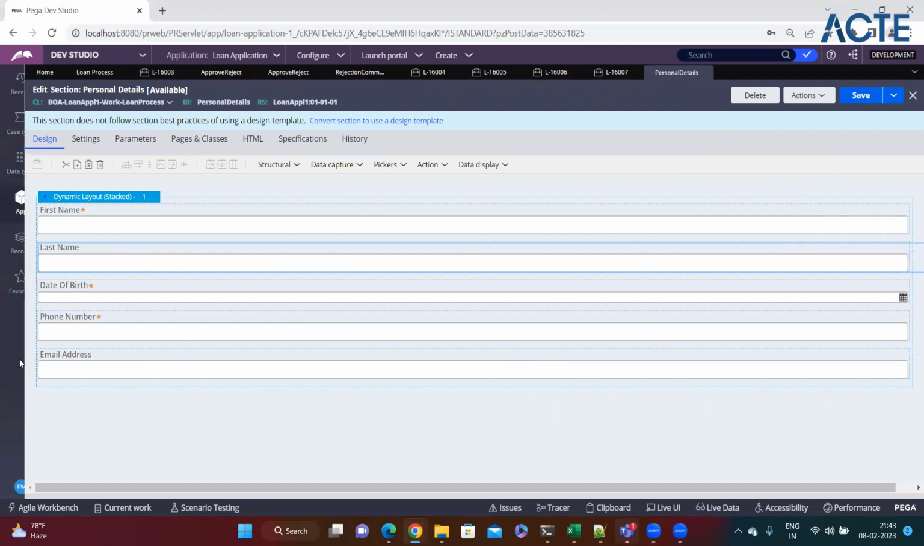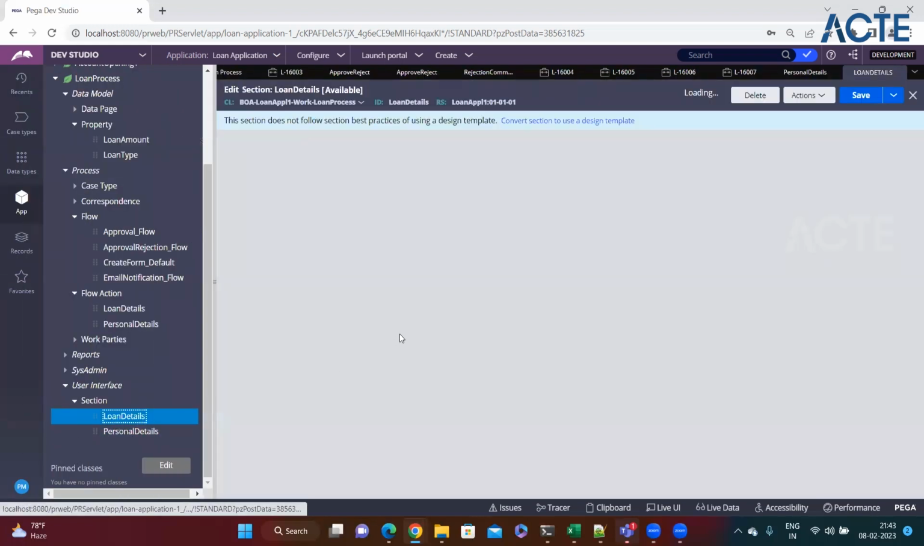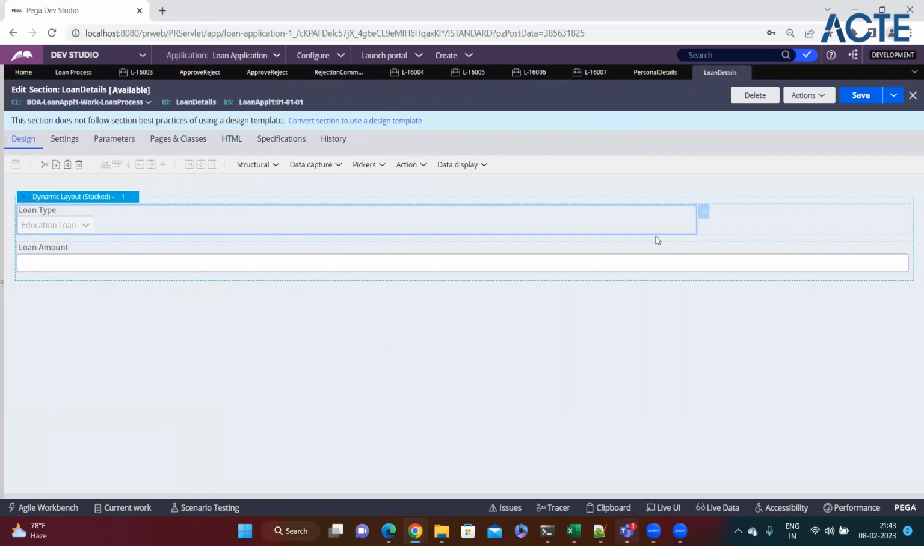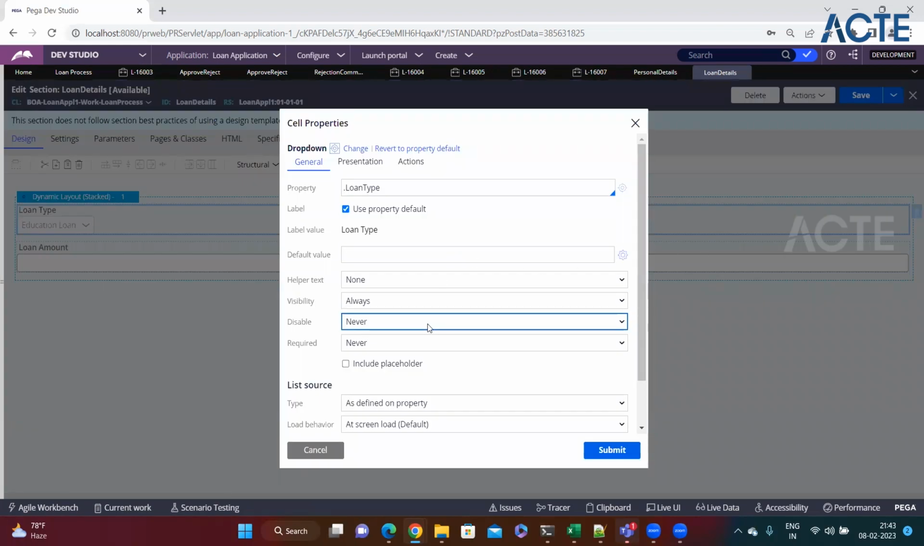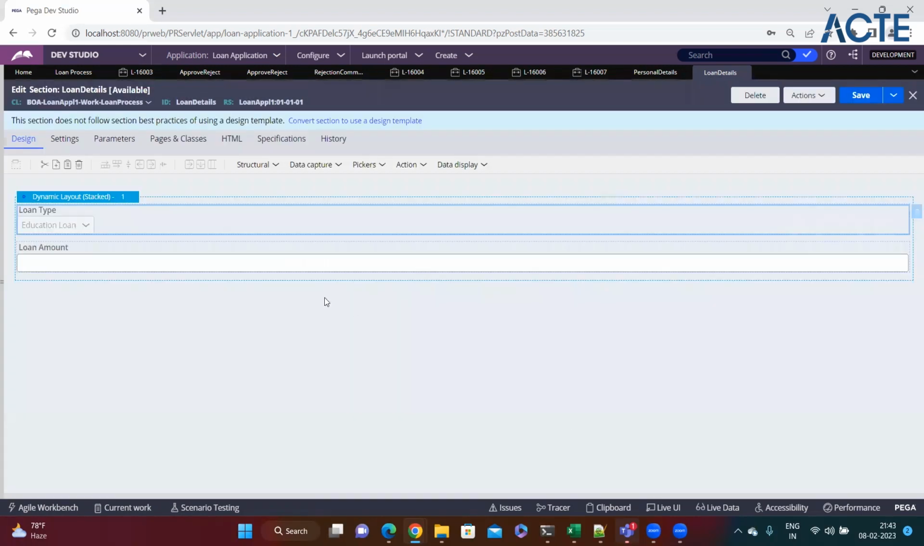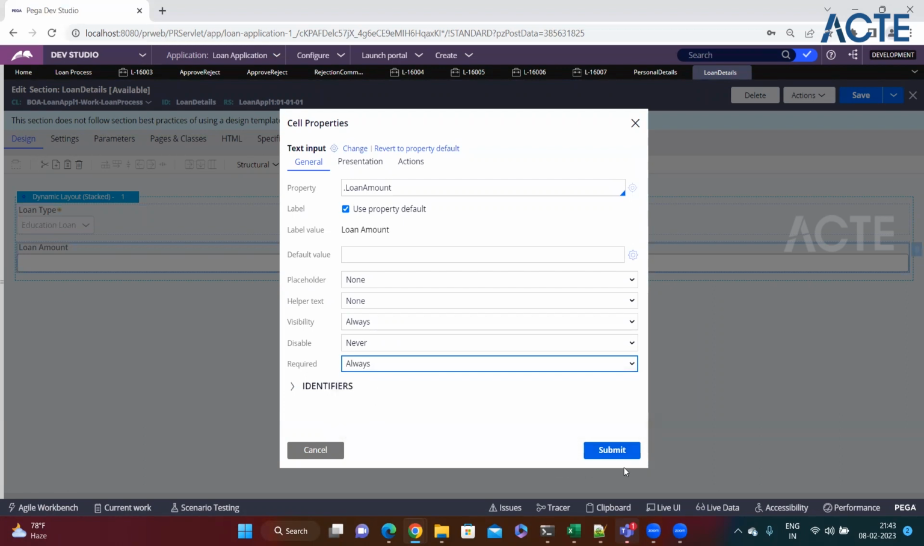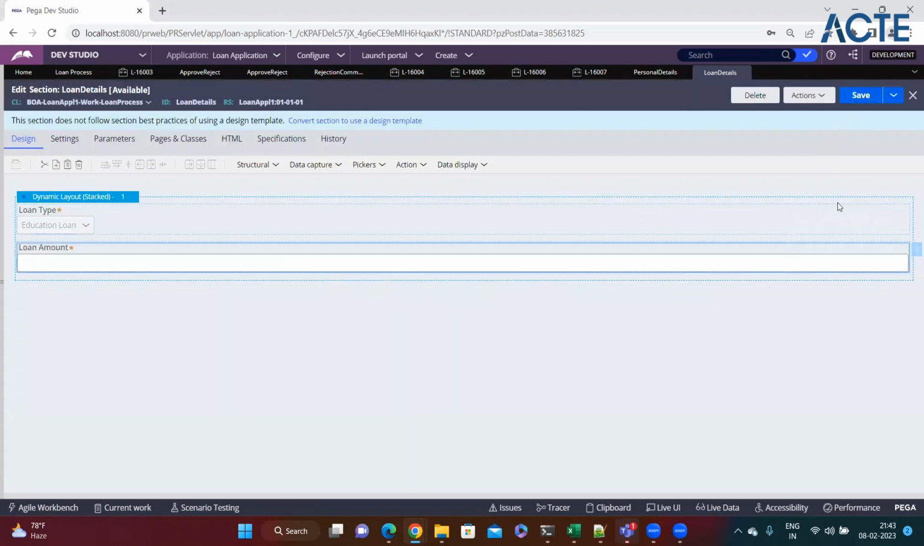And in a similar way, in the loan form, I'll make this one required, and of course the loan amount as well. That's it. And now I'll save it.